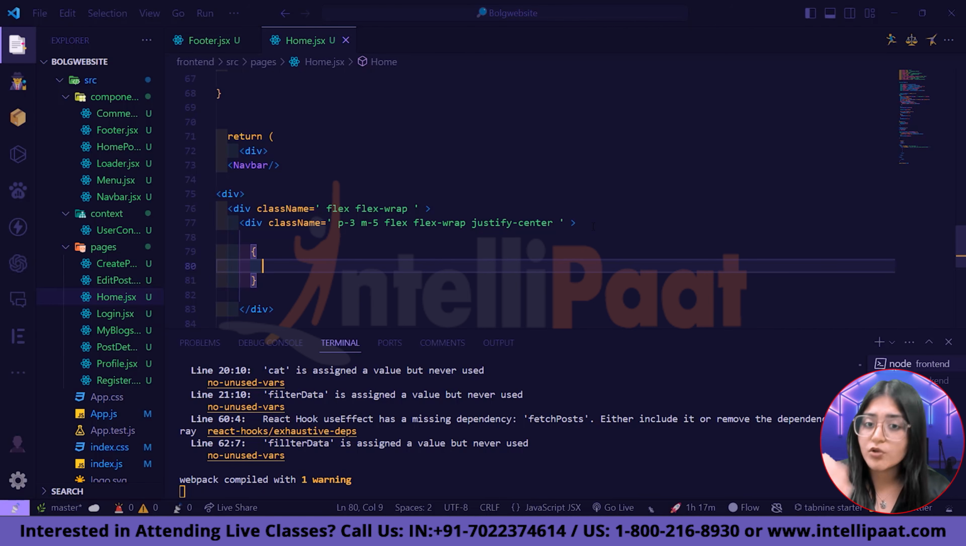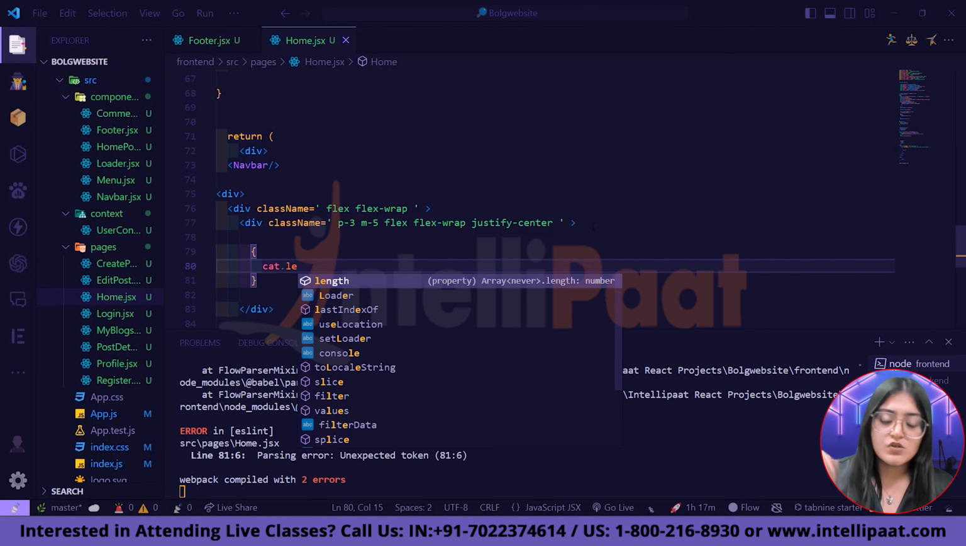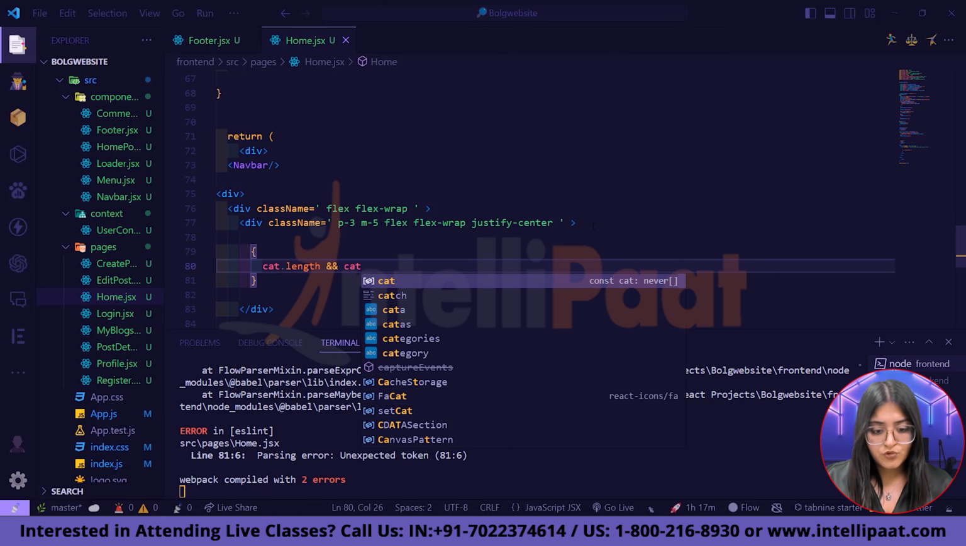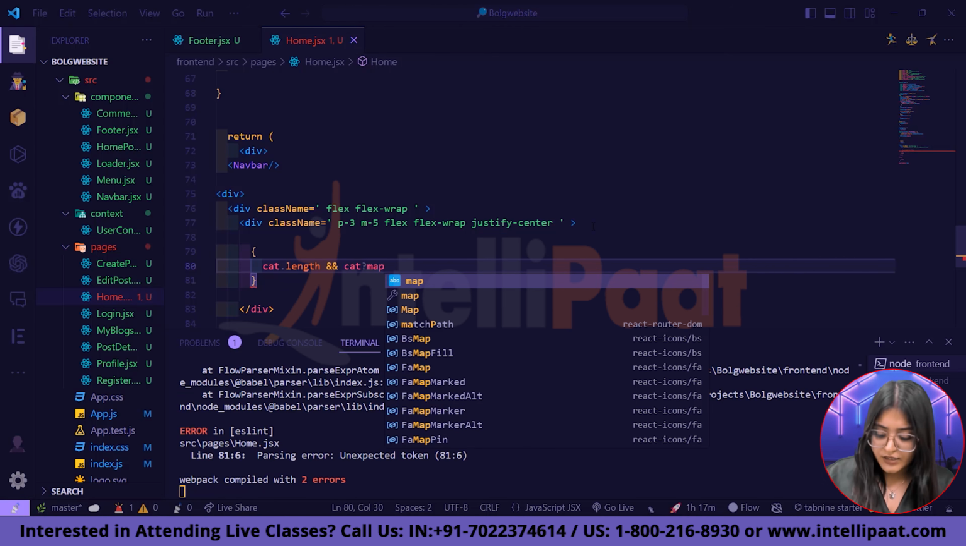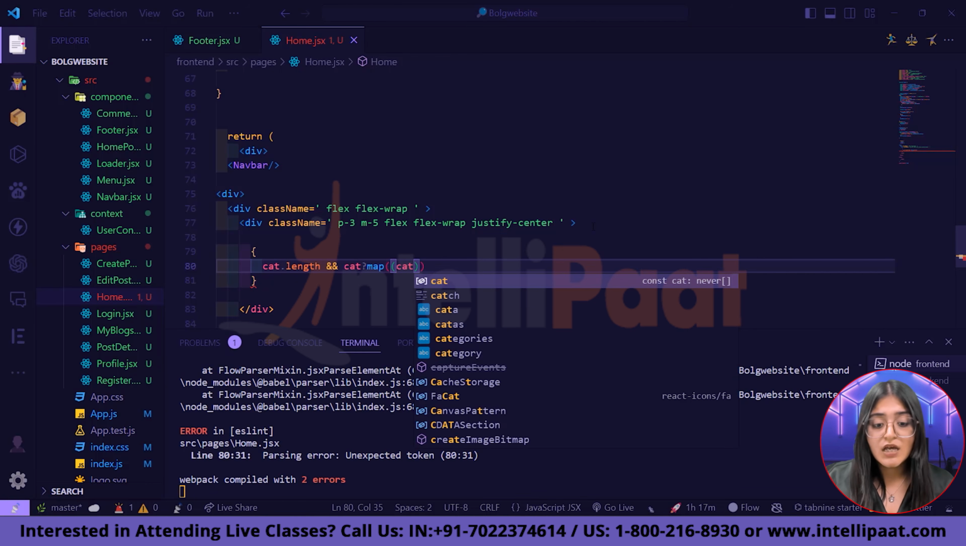If the user creates more categories, they will be added to this data. Initially there will be a few categories to select from, and all the categories will be listed over here. So let's try that. Let's say cat.length. Initially it will probably give an error because there are no categories defined, and once we create those categories, it will map. So for that particular length we will be mapping those categories.